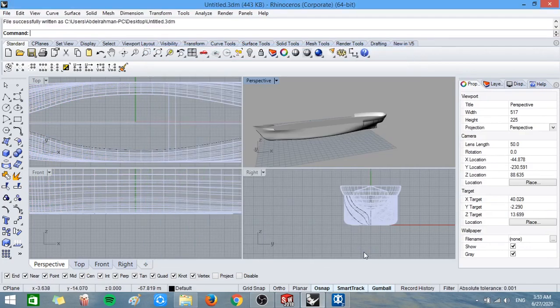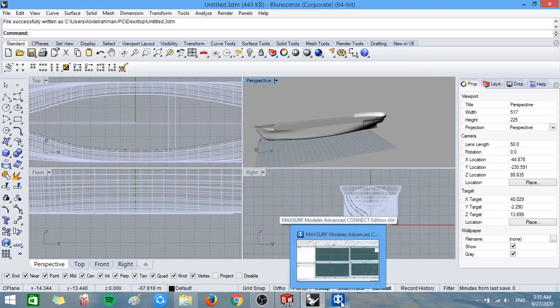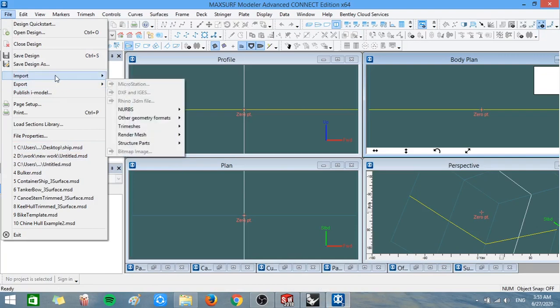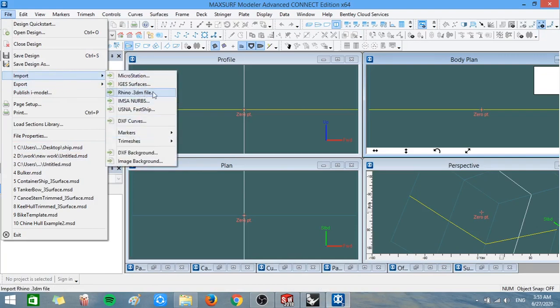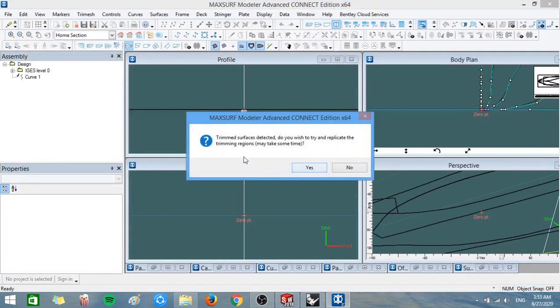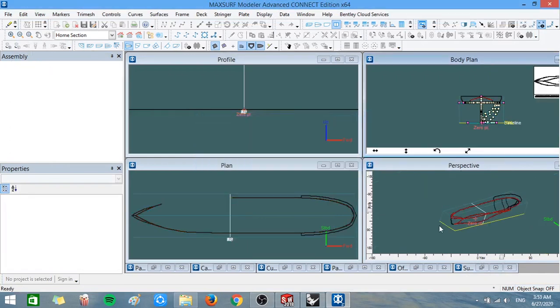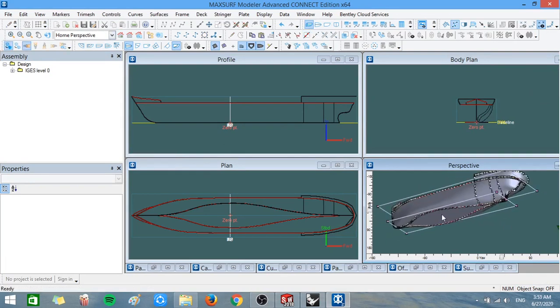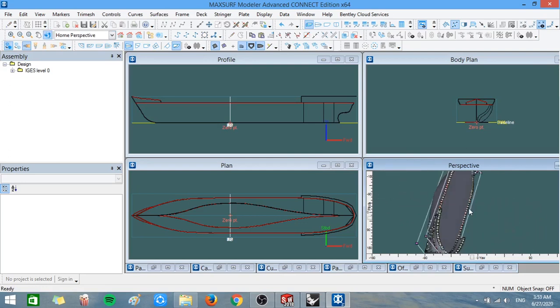I'll save it on the desktop. Then I'll go to Maxsurf in here and go to File, import to Rhinoceros. That's a Rhino file. Going to pick that, and from desktop I'll pick that one. Okay, and then it's going to ask me the trimming version, so yes, in here. Let's render that. Okay, I think that's perfect for now.